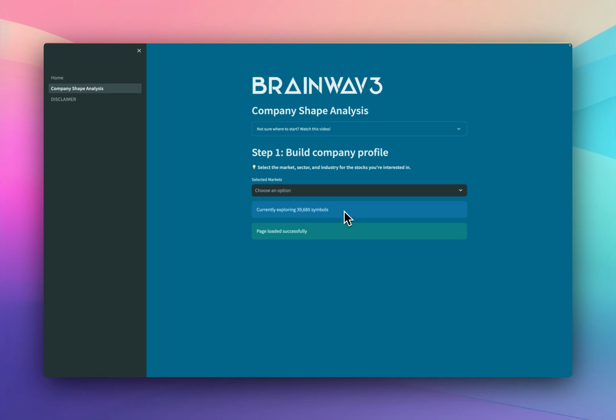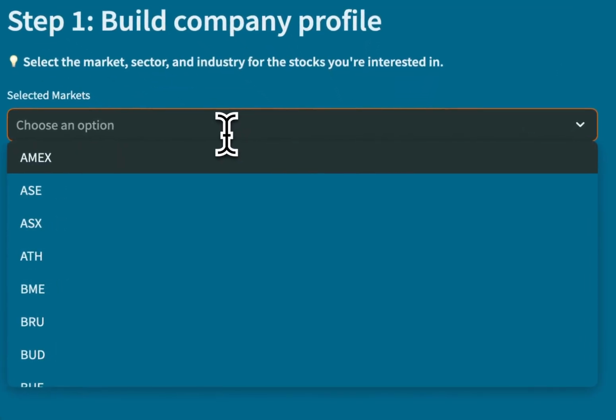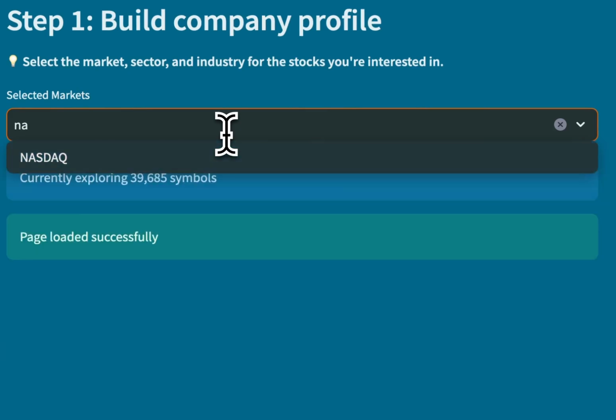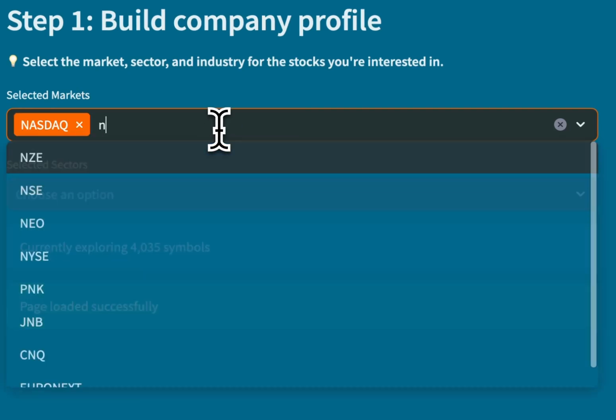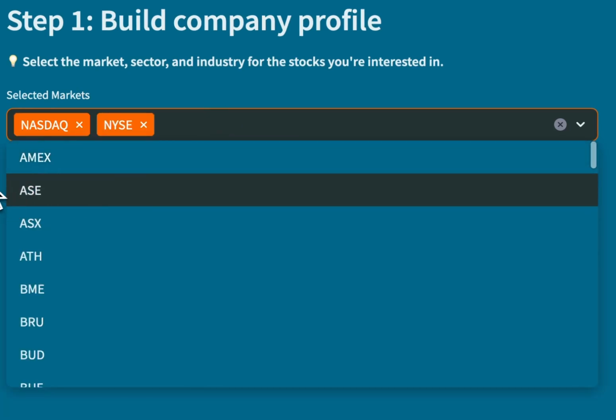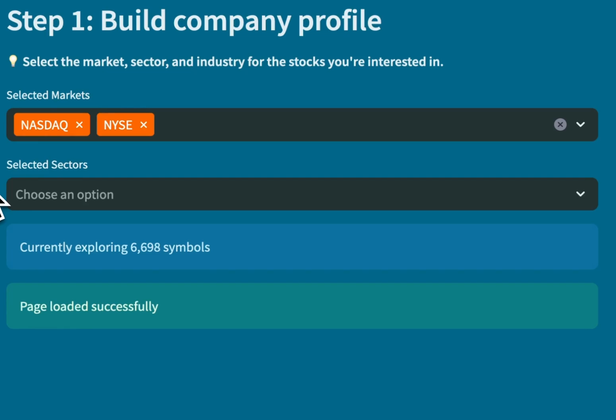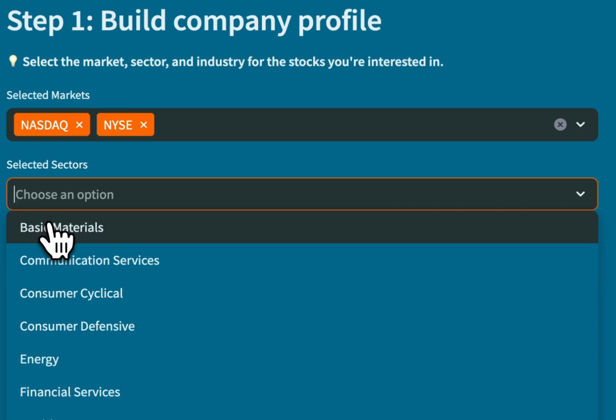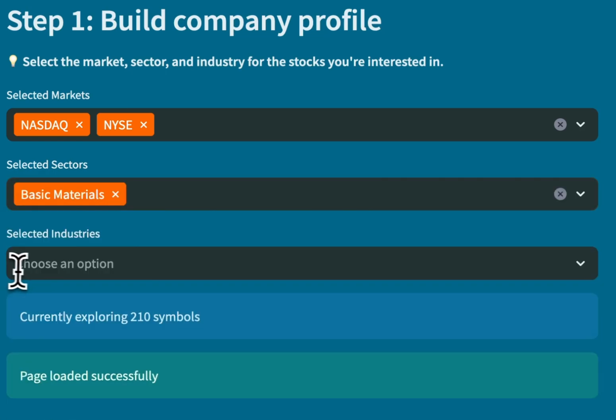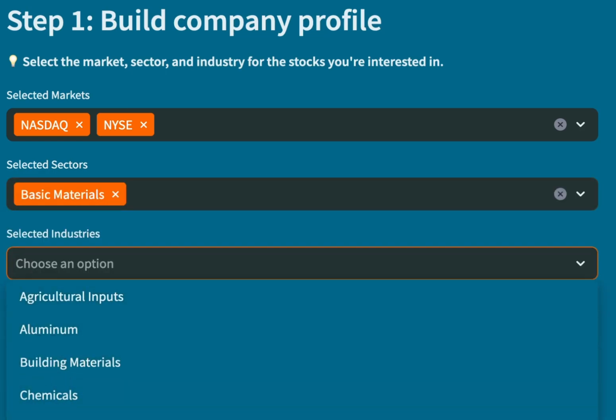Since I'm interested in US stocks, I'll enter in NASDAQ and the New York Stock Exchange into the selected markets. And you can see it automatically asks the next question. I'll put basic materials as my sector, and then gold as the industry I'm interested in.